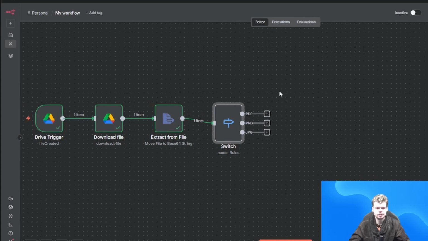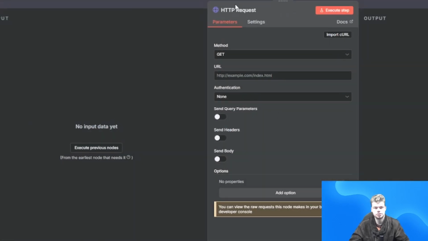So the thing is, it is a little bit different with the PDF rather than the PNG and the JPEG, because the PNG has a different way of executing. So we're going to make two different types of HTTP requests, and we're going to use OCR for this. OCR stands for optical character recognition, and basically it can read the things that are inside the files.